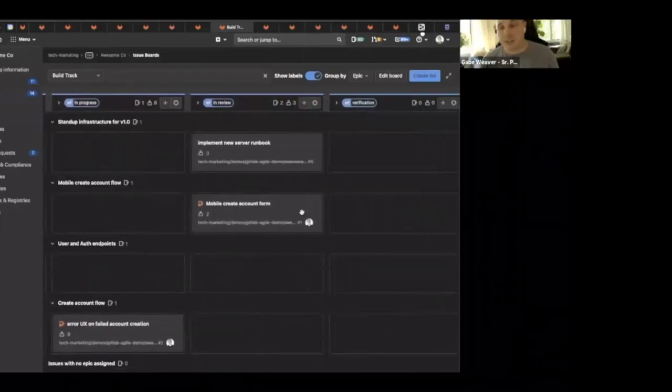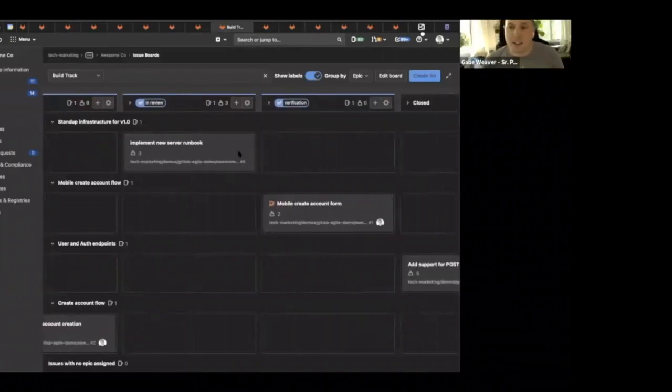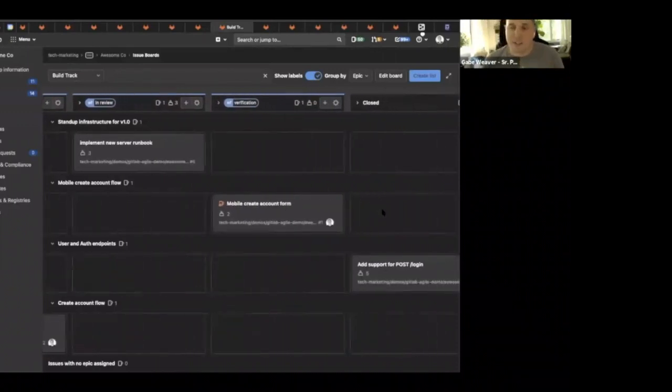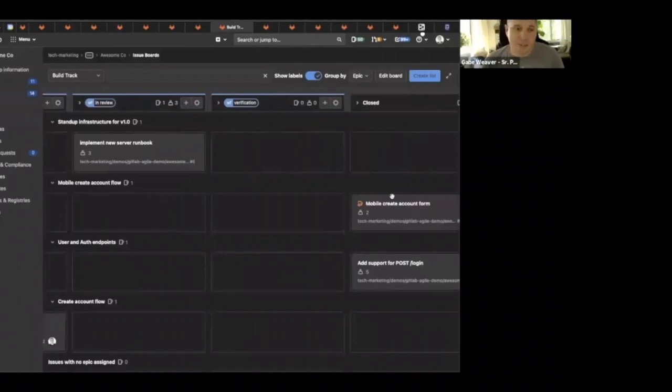Once the merge request has been merged, it usually gets pushed up to Canary for production. We verify the behavior there. We make sure that all the tests are passing, all the acceptance tests, the end-to-end tests. And then once it's been verified, we move it into closed. And then the issue is done because it is on production in our customers' hands.